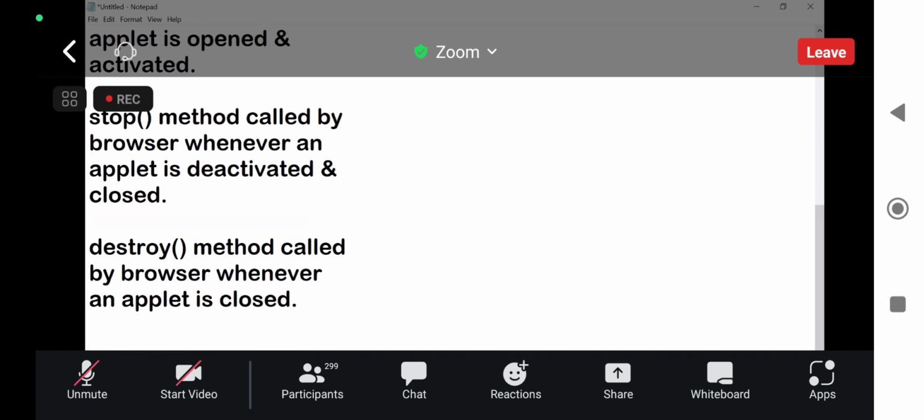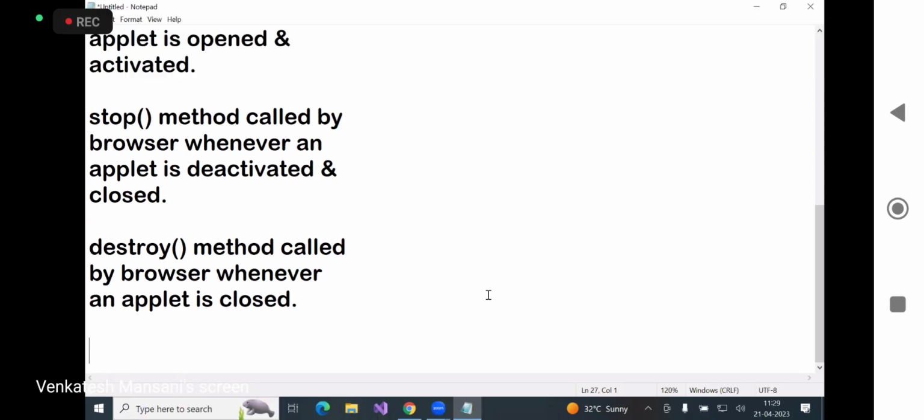Same questions, different angle. Okay. Whenever an applet is opened, how many methods are called? Whatever I have given in the notes, the answer is in that only. I am asking the question from a different angle. How many methods? Some may say one, but it is three methods. What are those?